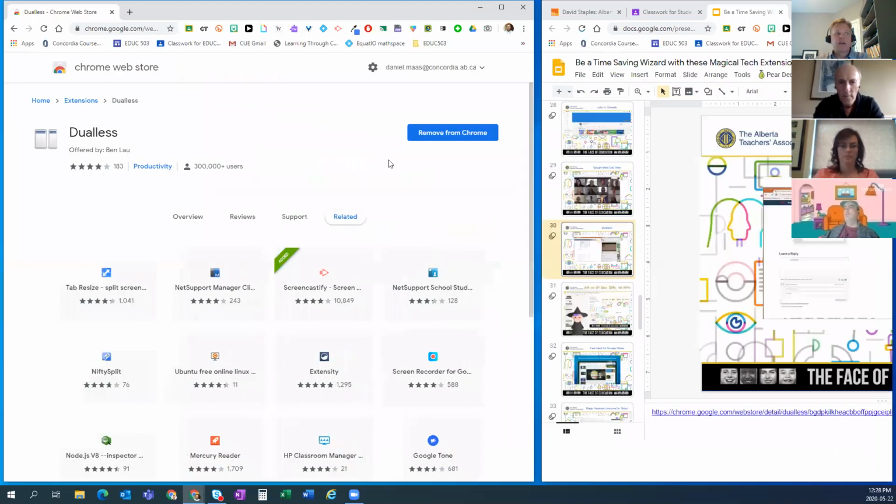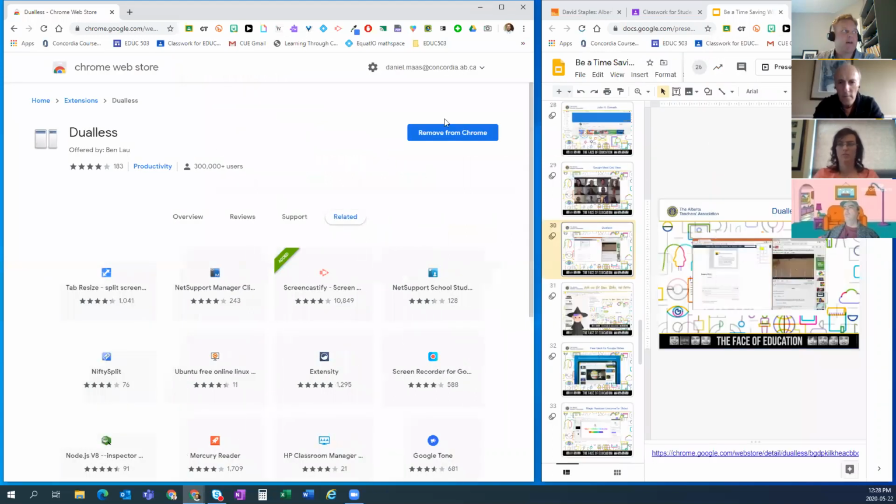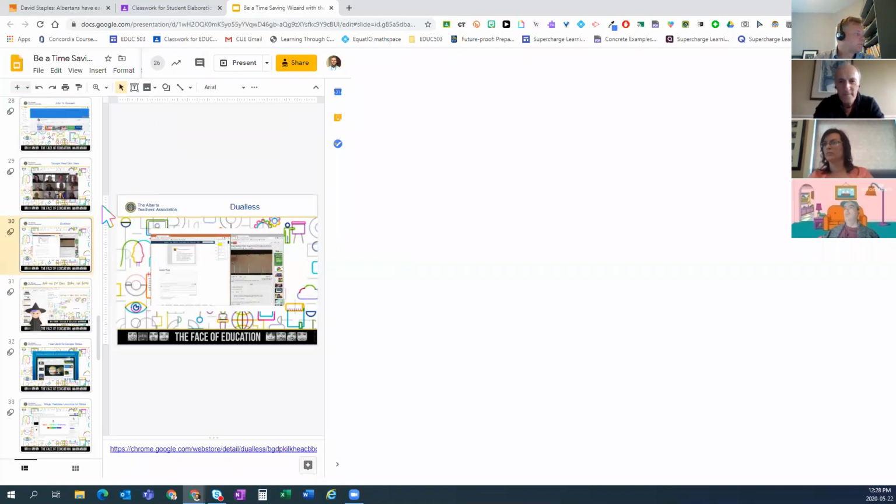So now I've got this particular tab, it's split in half. If I was sharing my presentation here, but I have my Google Meet on the right side, I could still see my students if they want to chat or mention something in the messages. Or I could just see if they're still there, if their video is on. I can see both at the same time. And that is what Dual Less is.